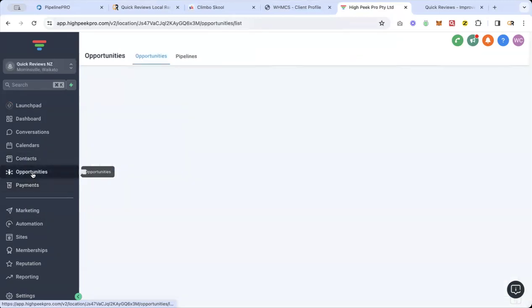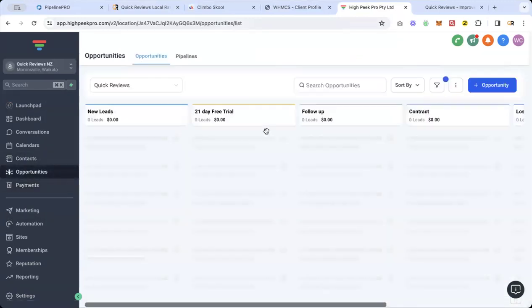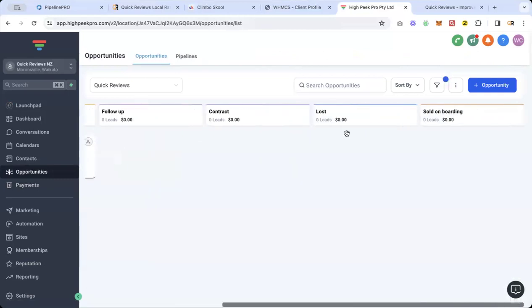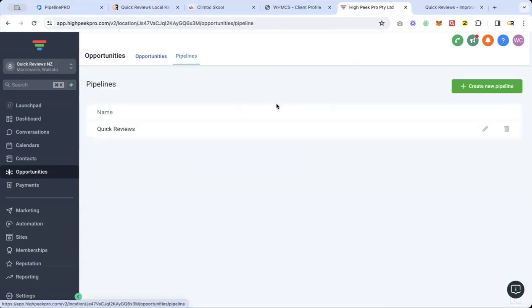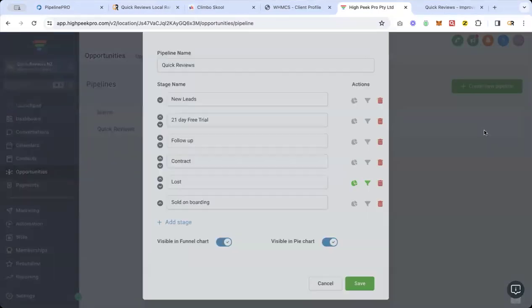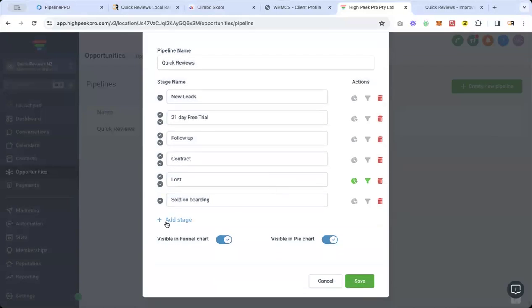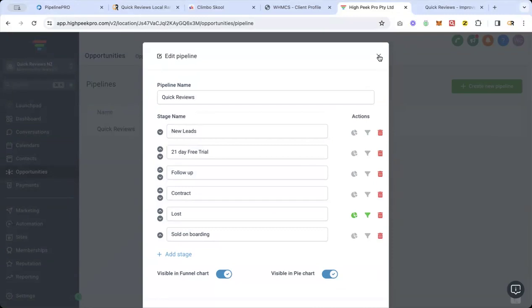In here, you've got your opportunities. This is your sales pipeline. Kevin's doing a 21-day free trial, so new leads, follow-up, contract, lost and sold, and onboarding. You can change them around as much as you want in here, as in pipelines. You can just edit that pipeline and add a stage, move these stages up and down, rename them, do what you want to do.